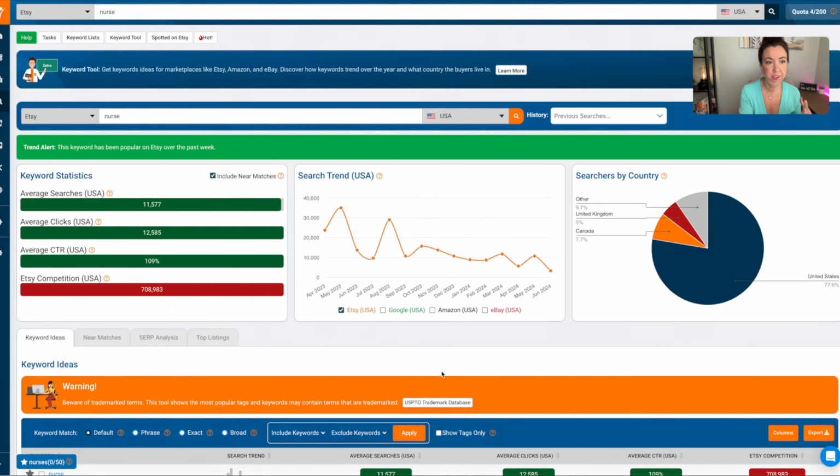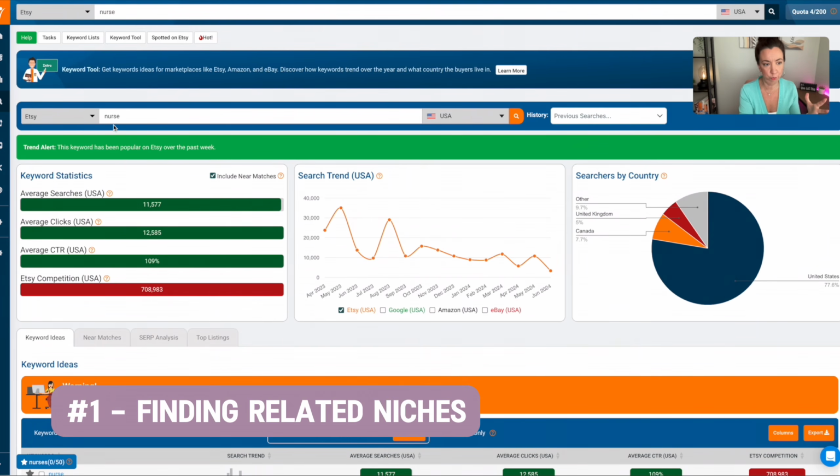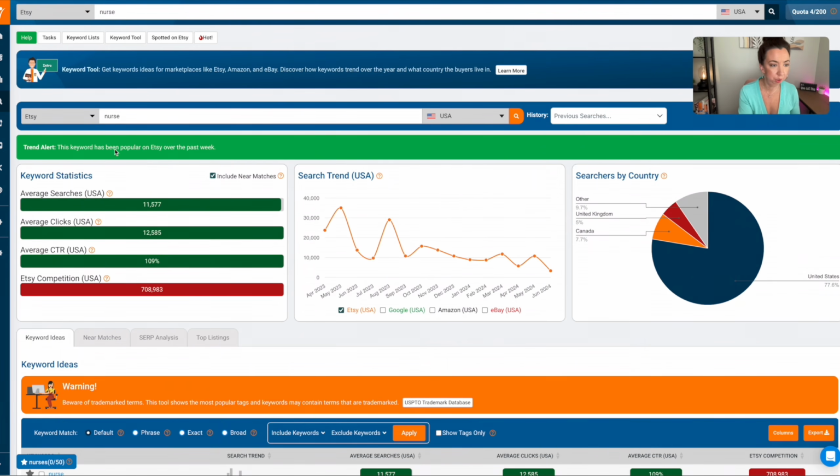The first way that I like to use eRank is by using what I call anchor or core niche searches to basically run a broad keyword search to then look for smaller potential sub-niches. So here's what I mean by that.